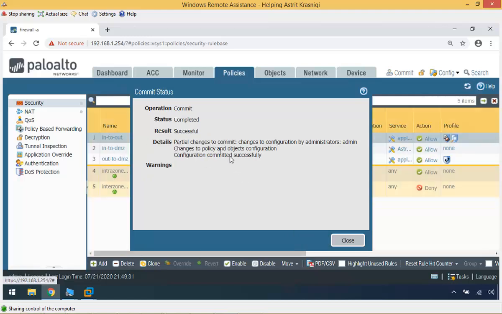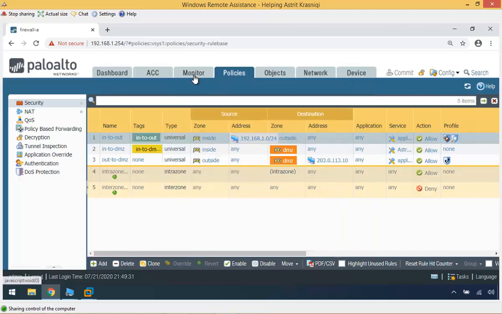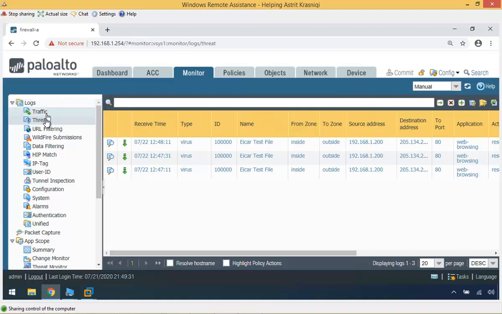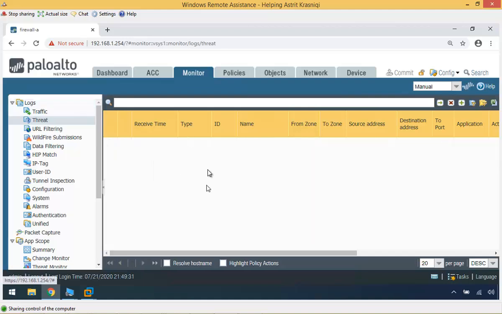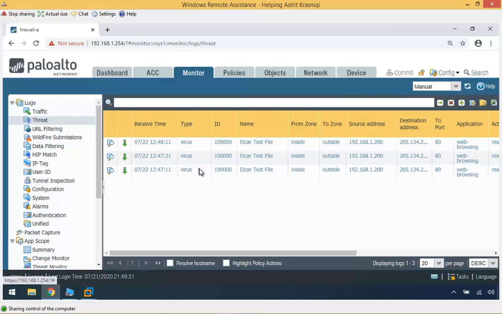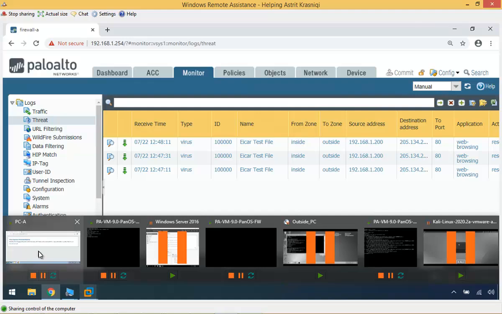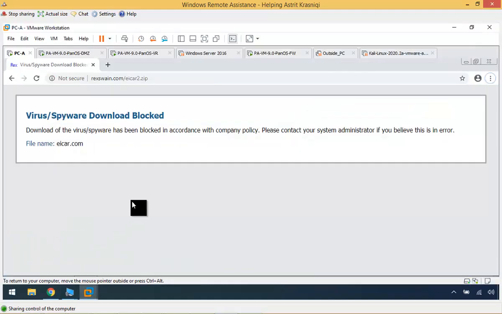Okay, now the commit has been completed successfully. We can go and check under the monitors. Under the monitor log threats, we haven't got anything. We just see some of the virus threats, the one that we did earlier. Now we'll go to the client and do some NS lookup and then see what comes up.